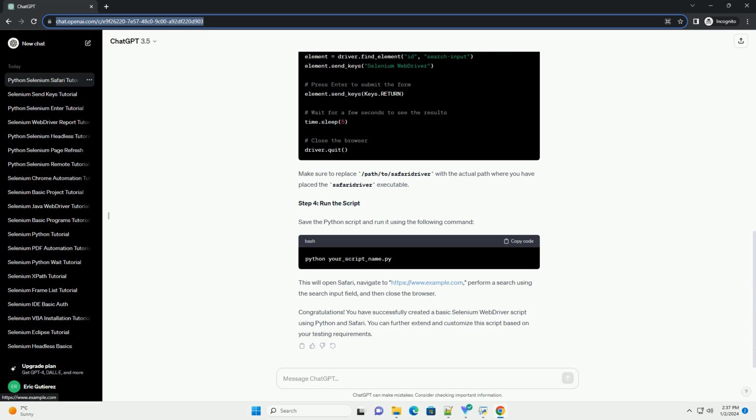Step 4, run the script. Save the Python script and run it using the following command. This will open Safari, navigate to https://www.example.com, perform a search using the search input field, and then close the browser.